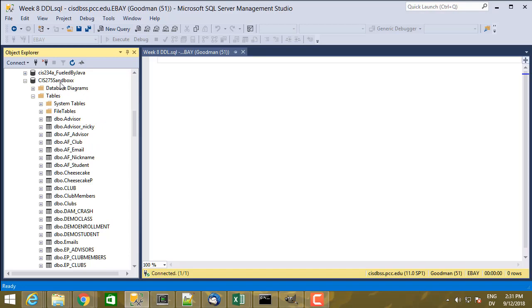So the first thing that I want to point out is that you won't be able to create your own database on CIS DBSS. You will be able to create your own database if you have a local instance of SQL Server running on your machine and you're connected to that instead. So for these examples, I'm just going to connect to CIS 275 Sandbox X to create the tables.